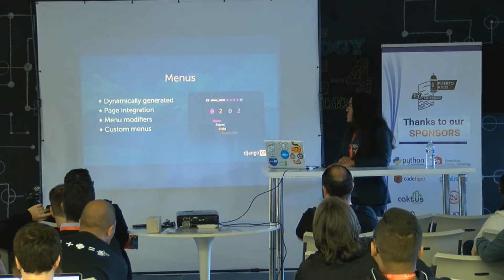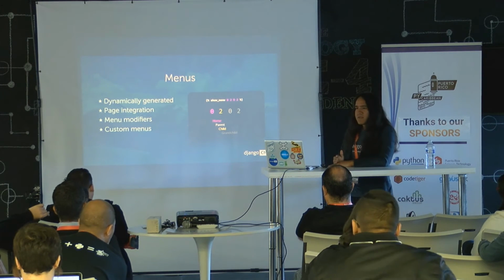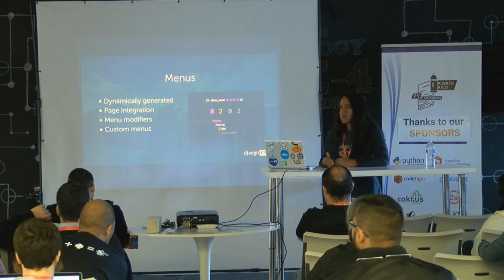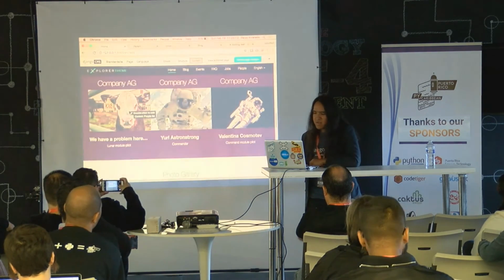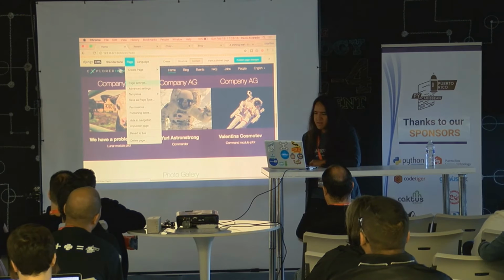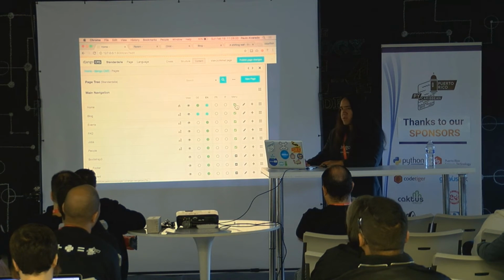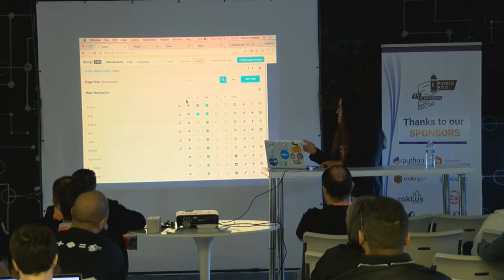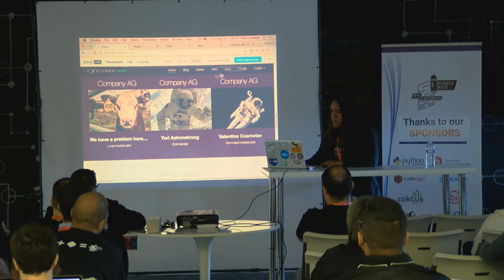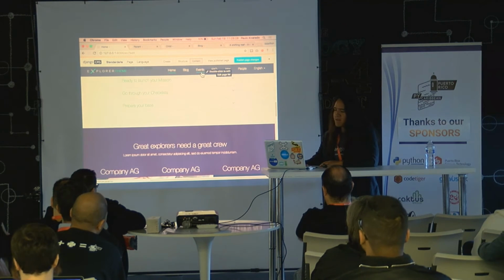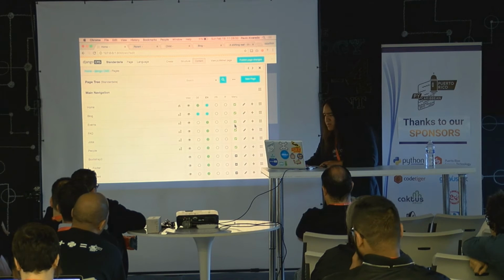Menus. Okay, so the menus are fully dynamic. What this means is that you don't have to hard code the navigation anywhere. Basically, if we go back to the page list, here we have a little checkbox to tell the CMS if this page should show up on the menu or not. So if you look here, I have this events page, and I don't want events to show up in the menu, so I'm just going to go ahead and remove it from there.